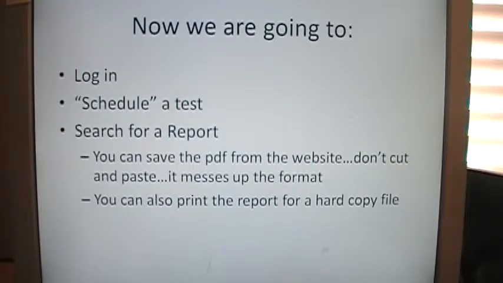Okay, we're going to log in, we're going to schedule a test, and I'm going to show you how you can search for a report. You can save the report in a PDF form, which will be good as far as putting it into Penguin Data, and it's better if you keep it in the PDF form because it preserves the integrity of the form and it just looks a lot better. So don't cut and paste, just save it as a PDF. You can also print the report for a hard copy for the HR files on site.